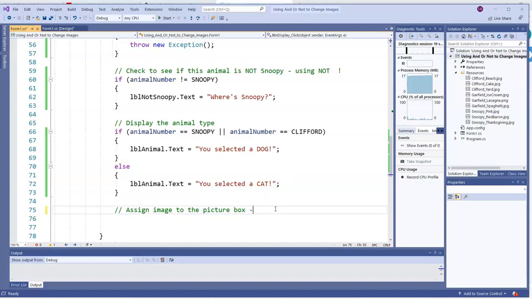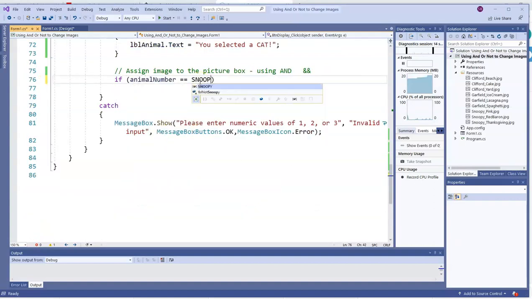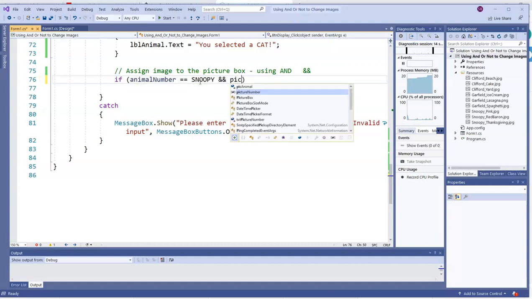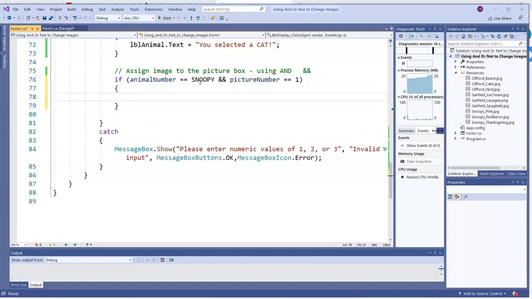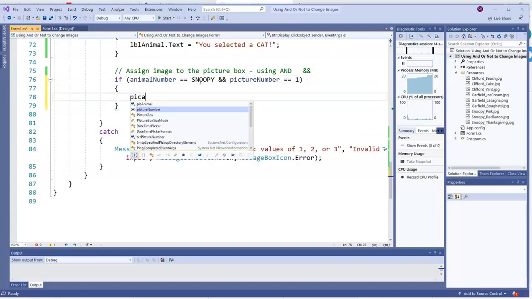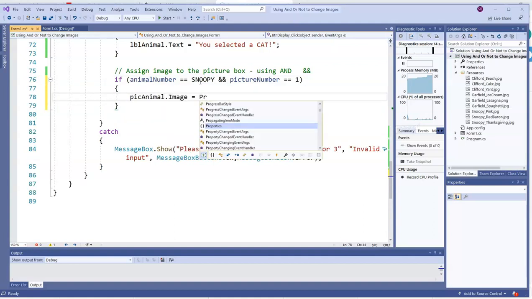Well, now let's look at assigning an image to the picture box. And we'll start by using and. That's a double ampersand. That's the symbol above the 7. A lot of people call it the and symbol. Technically, it's an ampersand, and we need 2 of them. So if animal number is equivalent to Snoopy and picture number is equivalent to 1. With and, both things must be true. If you have to wash the dog and clean your room to hang out with your friends, you've got to do both. So both of these things must be true.